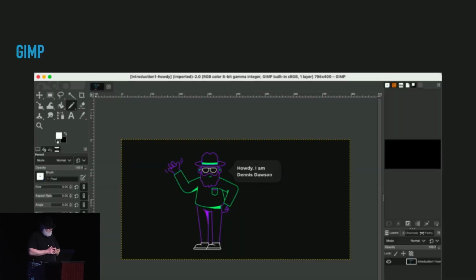GIMP, the GNU image manipulation program, is full-featured and easy to use. It's free, my favorite price point. It has much more functionality than I need. It's great for cleaning up screenshots. I typically draw in black and white, but then I'll colorize the images using GIMP.